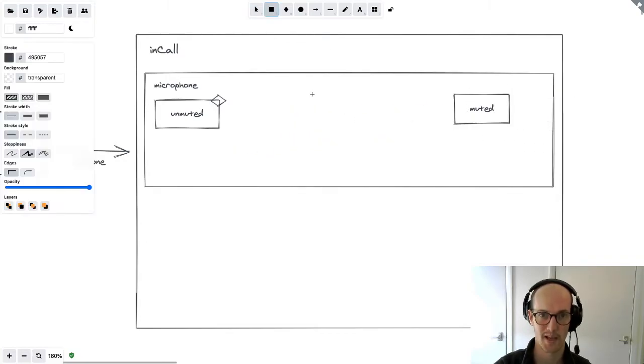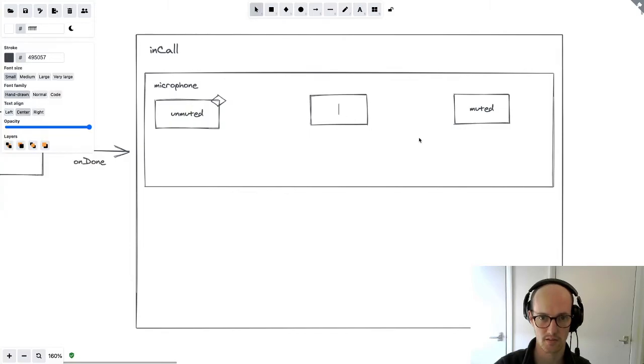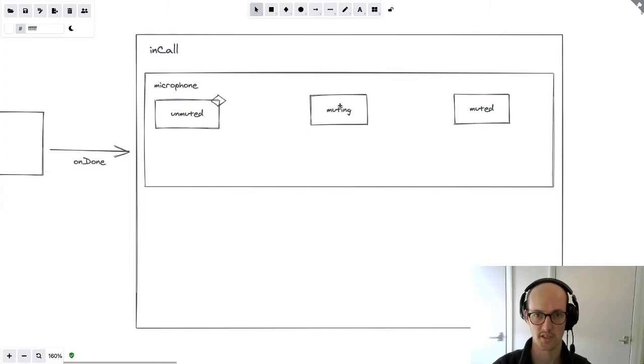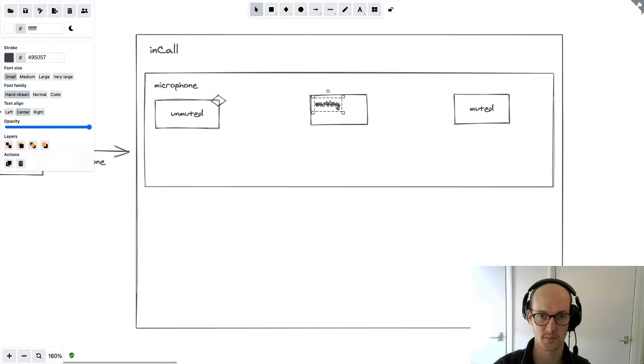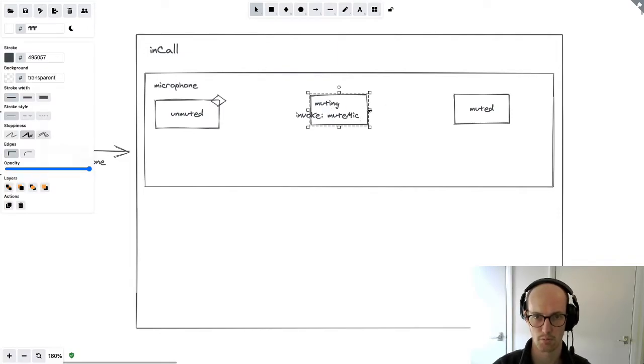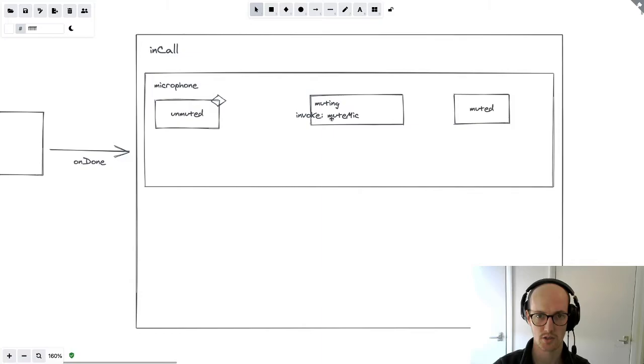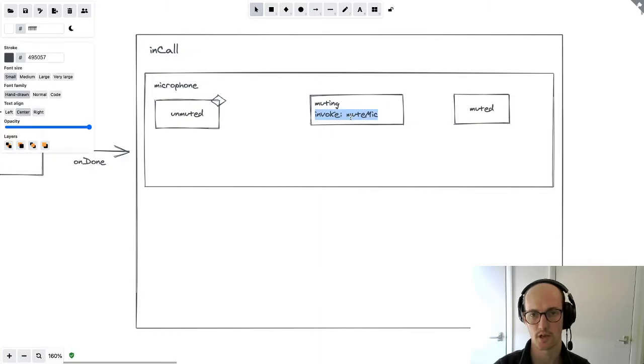We're going to grab a muting state, and there's going to be a service in here. So invoke mute mic. And for mute mic in Chime, you can't just mute your own microphone locally and stop the connection. You also have to tell Chime about it. So mute microphone, align left, thank you.